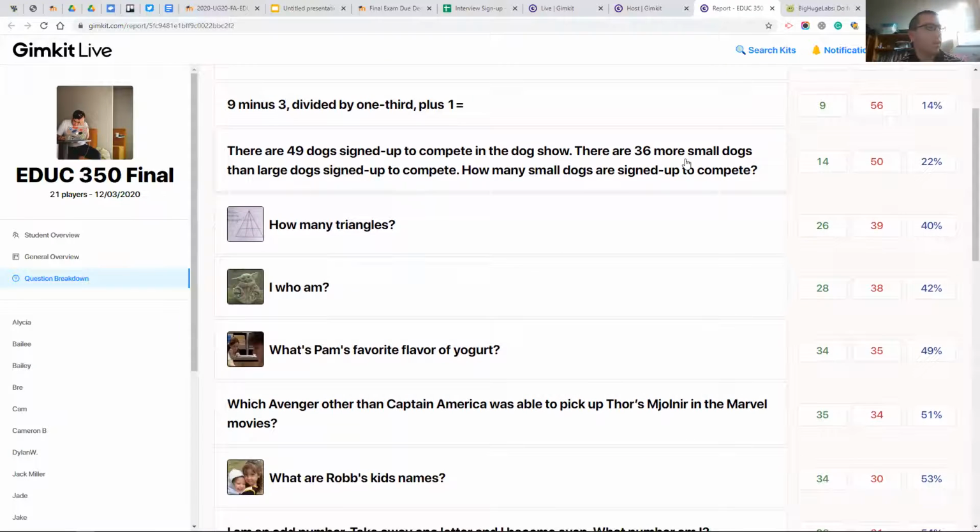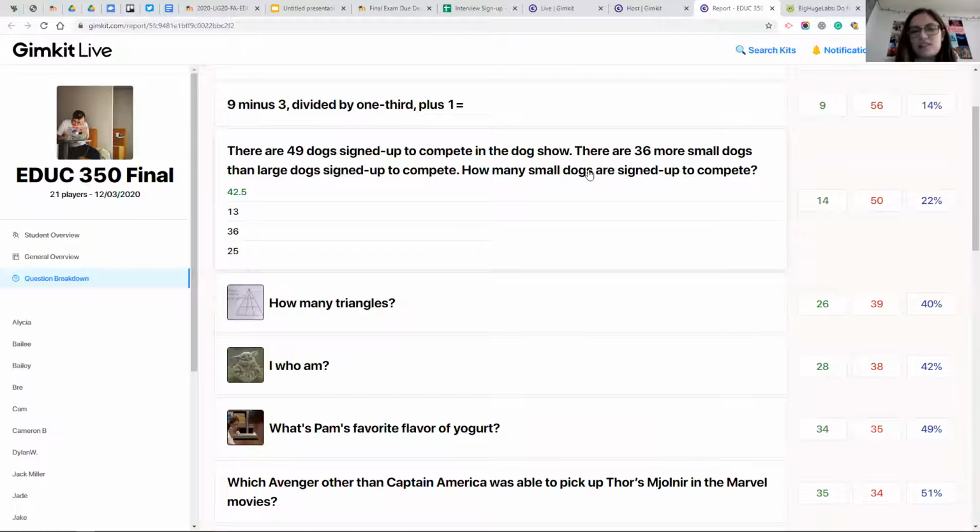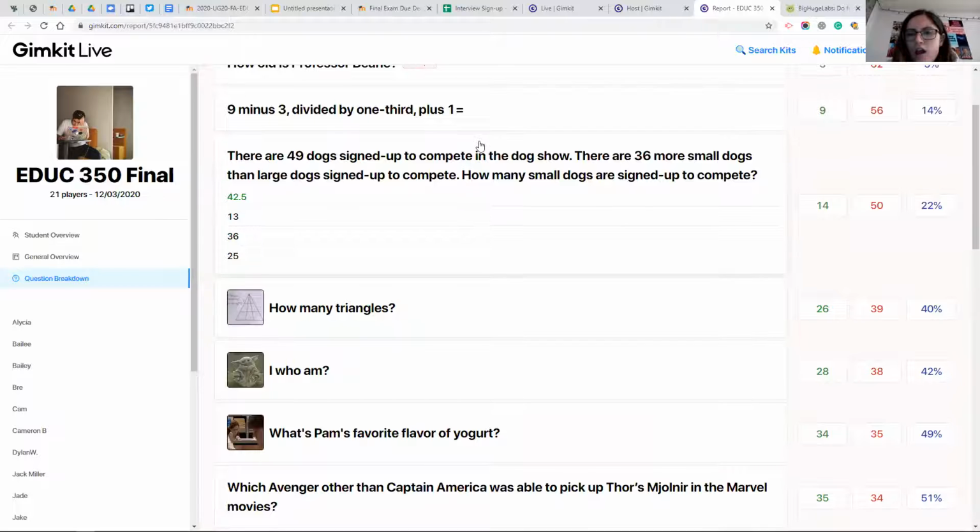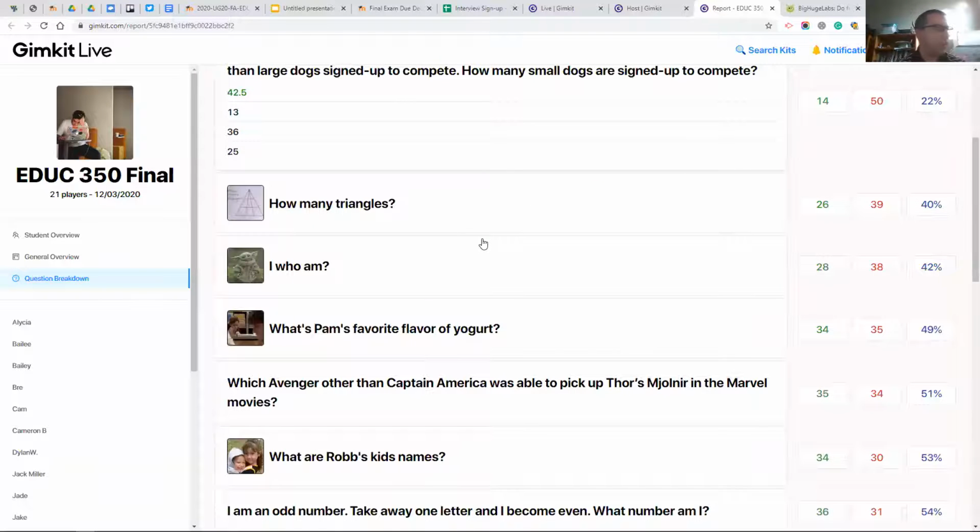This one was super hard as well. I don't know if people started to guess and get it right or what, but 49 dogs signed up to compete in the dog show, 36 more small dogs than large dogs. What was the correct answer? Does anyone remember? 42.5. Is that right? I think so. I don't have the sheet with me. Yeah, it was good. Small dogs are signed up, so the answer is 36. What's that? Oh, there it is. I clicked on it. I got it. 42.5. So you have a half a dog, right?